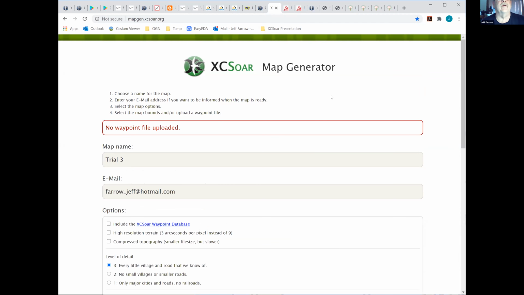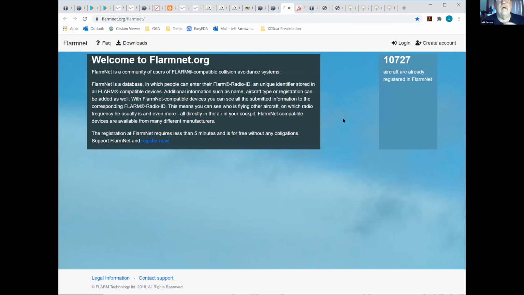Now, what other files can you get? Flam files. Basically, if you have your XCSoar connected up to a Flam, you can have it name the glider when you have a Flam alert come up. It'll give you the registration of the glider that's involved. XCSoar itself has a file you load, xcflam.txt, that can have up to about 200 entries in it. But you have to set that one up by hand.